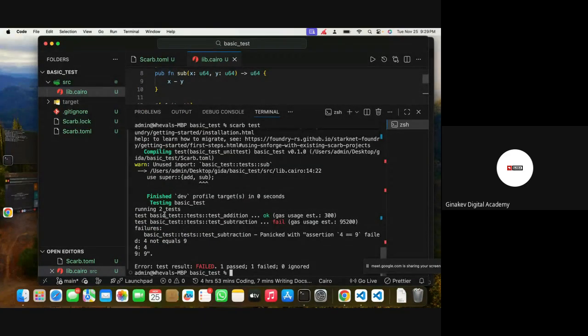And we can see the first test pass. Now it's running the two tests. First test pass, test addition, okay. But test subtraction is failing. It's failing with what? Panicked with assertion 4 9 failed. And it's saying 4 not equals 9.